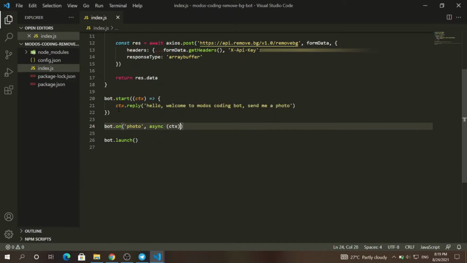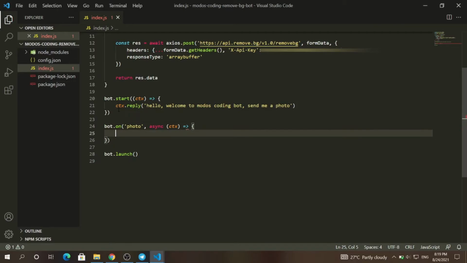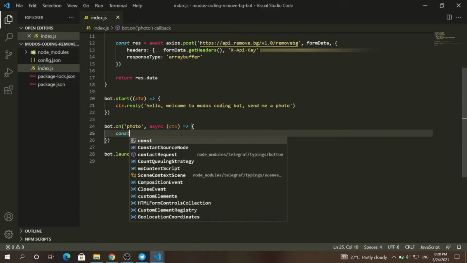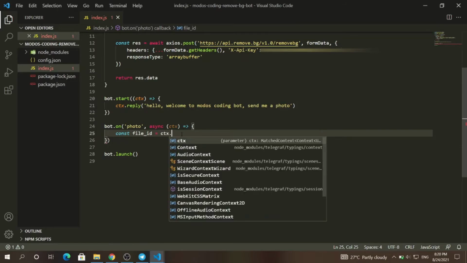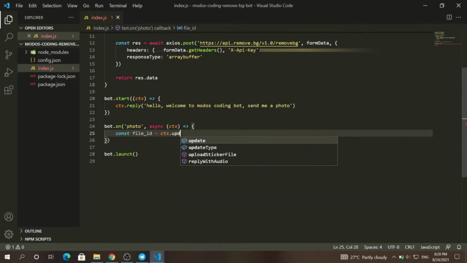Now I want to take a photo from the user and send it to the API. We can use the bot.on photo function. First of all we need to get the ID of the photo. In order to do that we must say context.update.message.photo. It is an array of all photos the user sent to us. We want the last photo, so we can use length minus 1 and file_id.